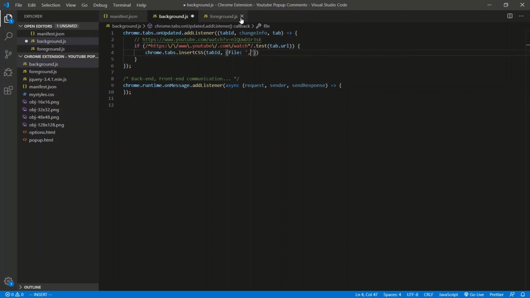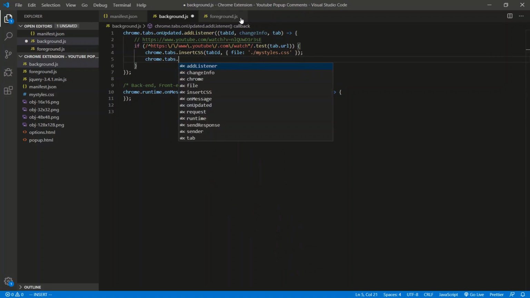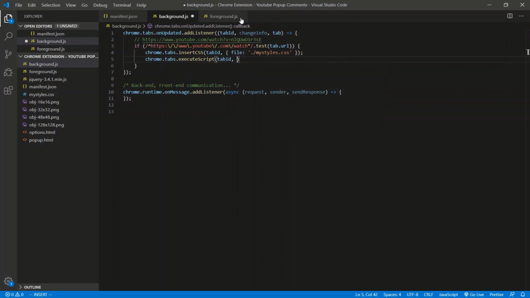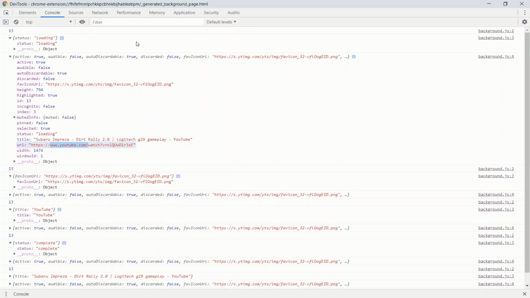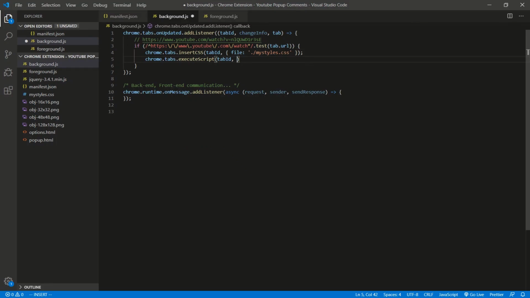So it's going to be /mystyles.css. So that's how you inject CSS. To inject a script, we do chrome.tabs.executeScript. Same thing, tab ID. So insert into that tab ID, which is 13, a file. And that file is going to be called, what's the file called? Foreground.js.